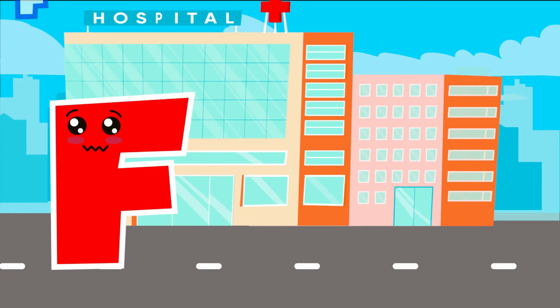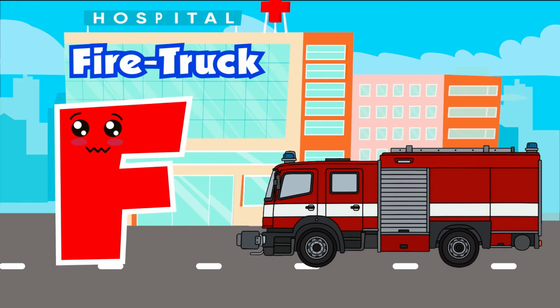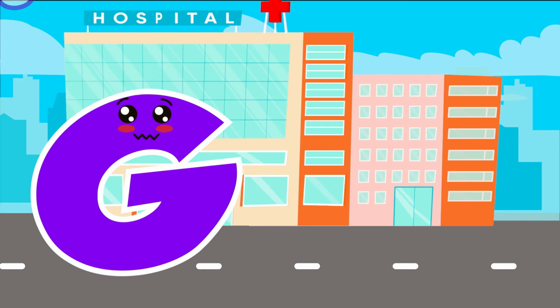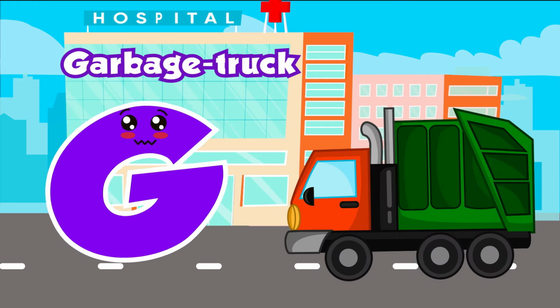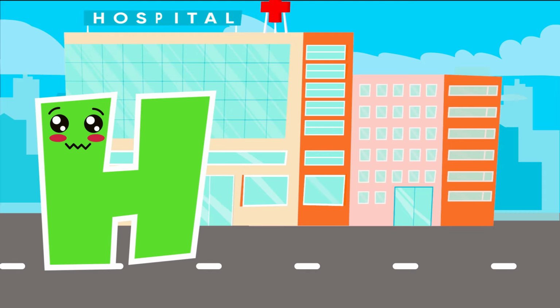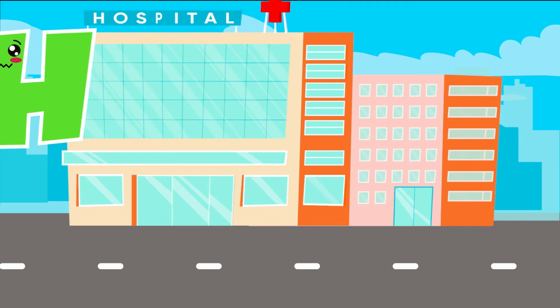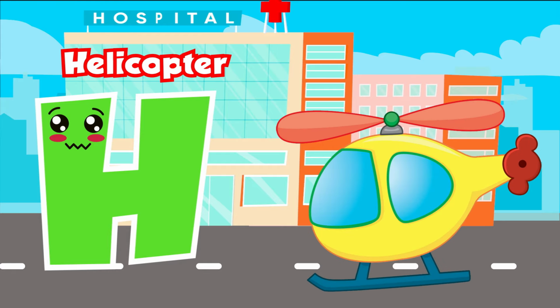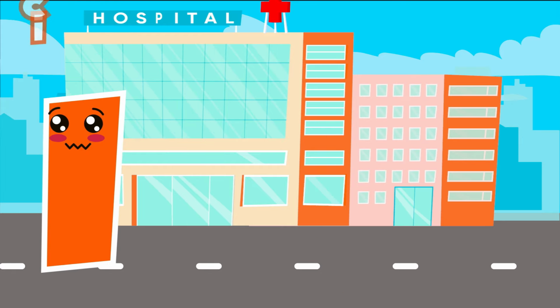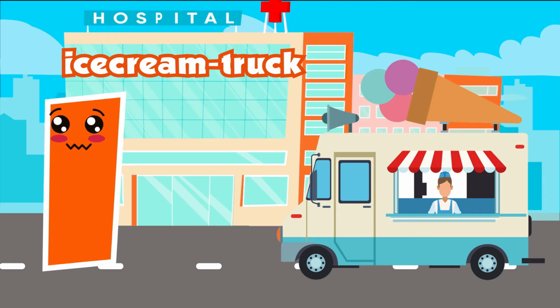F is for fire truck. F, f, fire truck. G is for garbage truck. G, g, garbage truck. H is for helicopter. H, h, helicopter. I is for ice cream truck. I, i, ice cream truck.